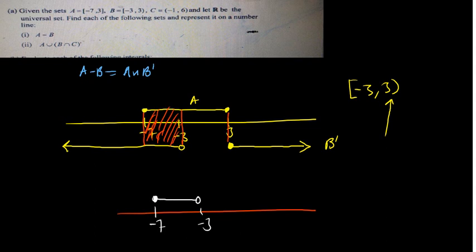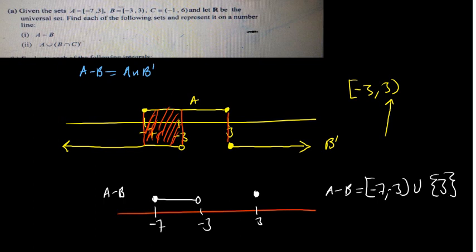And now we're going to our 3. At 3, this is part of the intersection because it's appearing in both, and I'll just put a dot there because it's not a range. So this is going to be A minus B. Remember, the question is saying also represent on a number line. So we'll say A minus B is from -7 up to -3, and then together with 3. Now 3 is just an element, so you use curly brackets, it's not a range. So that is going to be it.